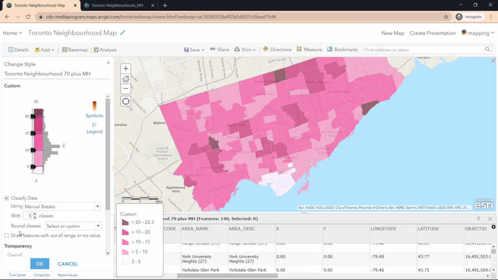So now we can see that there are 3 areas in particular that have a high concentration of seniors over the age of 70. The legend you see in the bottom right hand corner is what the legend would look like for the map. Let's customize the ranges so it makes a little bit more sense.